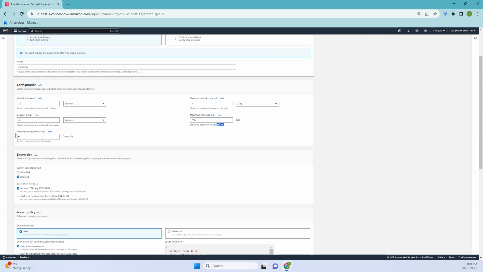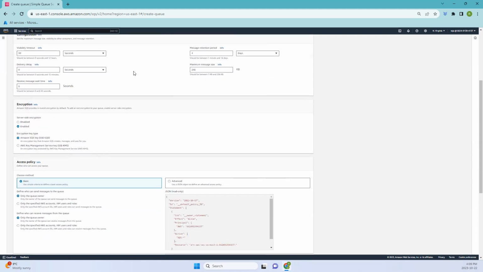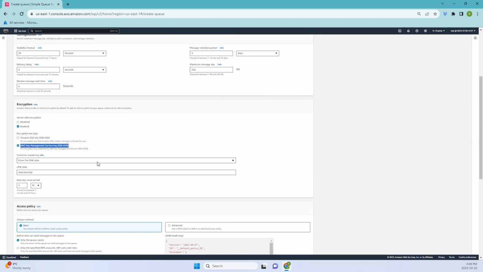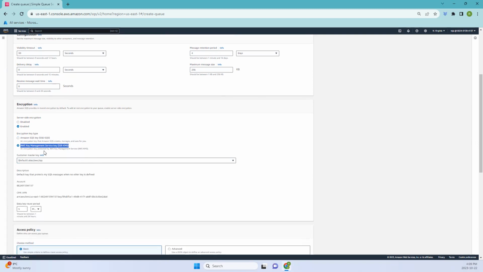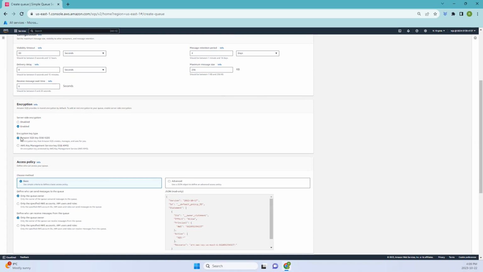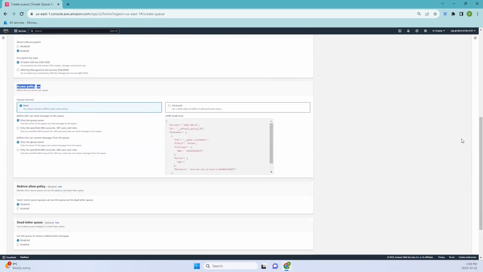The next one is receive message wait time. It is the duration for which the receive message call will wait for a message to arrive in a queue if no messages are currently available. The minimum is 0 and the maximum is 20 seconds. Based on your requirement, you can change the configurations. The next one is encryption. You can leave it as default, or you can use AWS Key Management Service. In this case, I'll leave it as default, and let's move to the access policy.